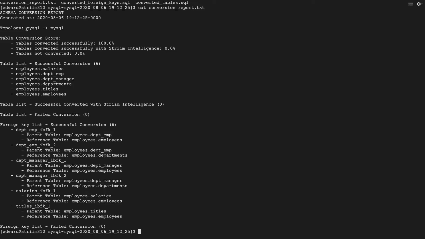So you can see that we were going from MySQL to MySQL. All of our tables were successfully converted. And then you can dive into the tables that were converted, as well as the foreign keys.